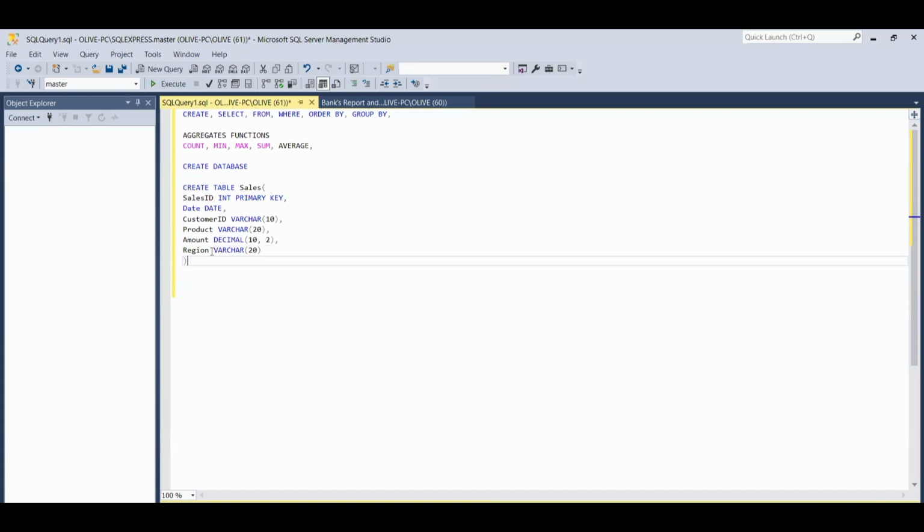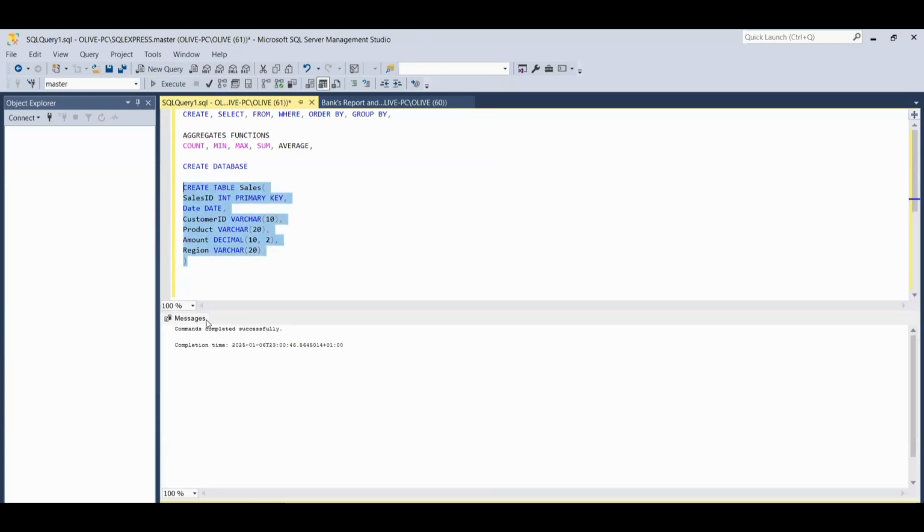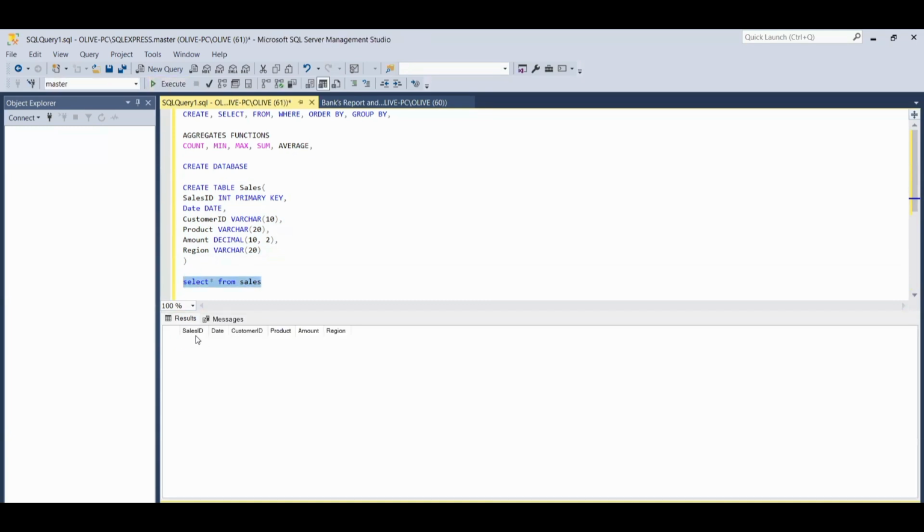We have been able to create our table, right? But nothing is going to be in this table because, I mean, we've not inserted any value. So let's run this. We're going to copy this and execute. And you can see command completed successfully. So if we even view our table, right? Sales is the name of our table. We're going to see just empty structures that we created.